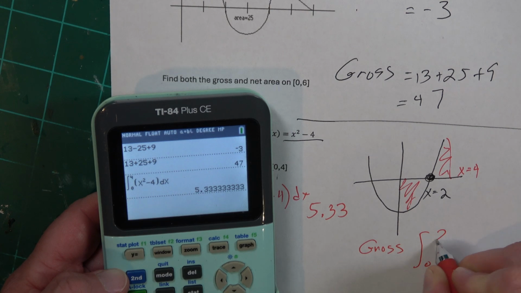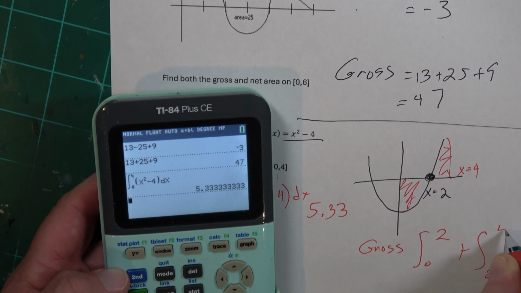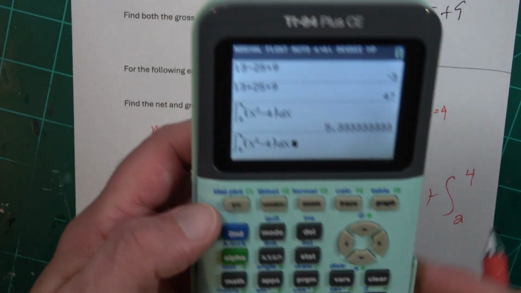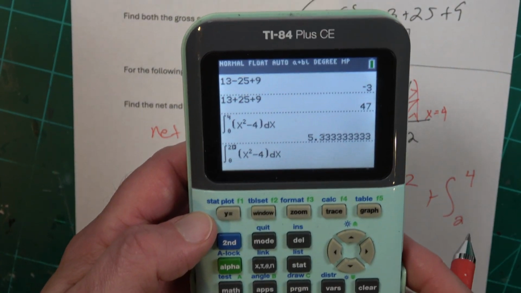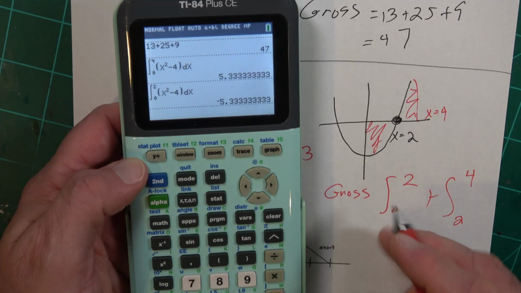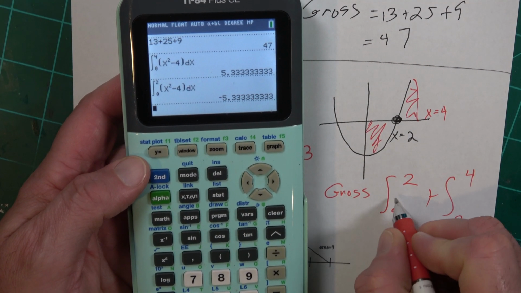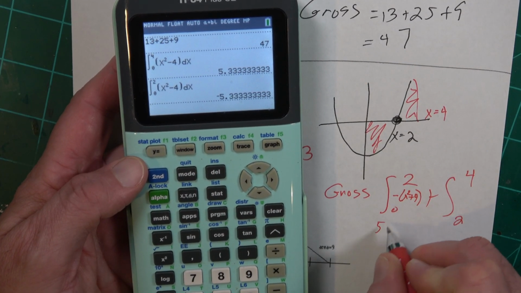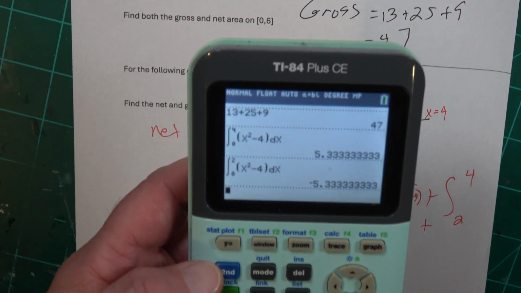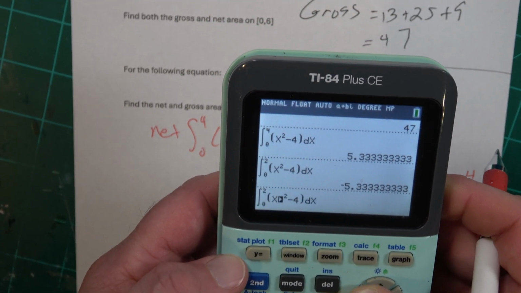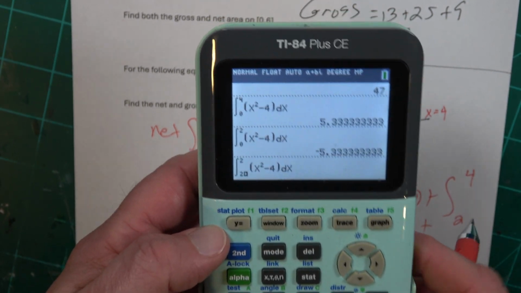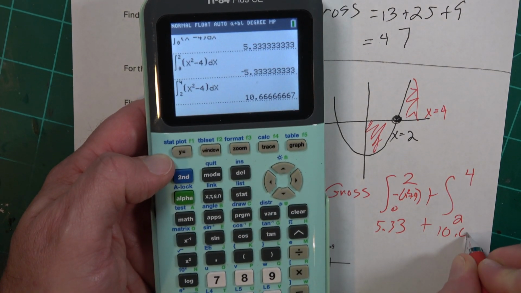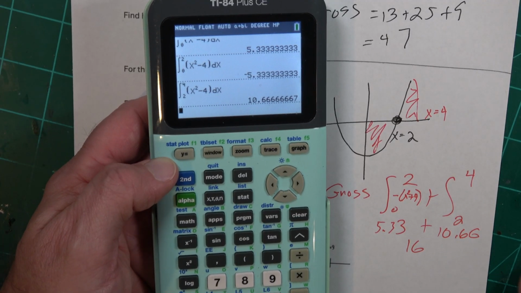But if I want to do it properly like the teachers would for the gross area, I'm going to split this thing from 0 to 2 plus 2 to 4. Okay? And I want to run this thing from 0 to 2. I'm just going to hit second enter, and I'm going to change this thing to 2 up here. Press enter, I get negative 5.33. Now, I can't have negative 5.33, so what I should do is negative x squared plus 4 right here. But we can just change the sign and get 5.33. Plus, and then I'm going to hit second enter again and run this thing from 2 to 4. Now, there is a shortcut to this, and I'm going to show you the shortcut in a minute. And I get 10.66, then we add those together and we get 16.